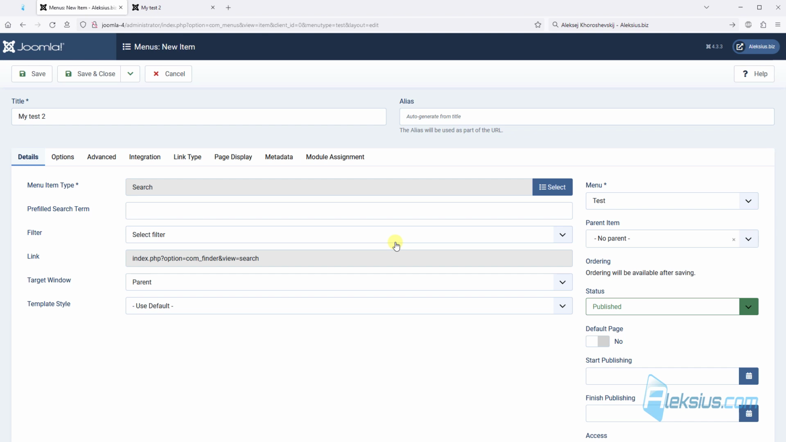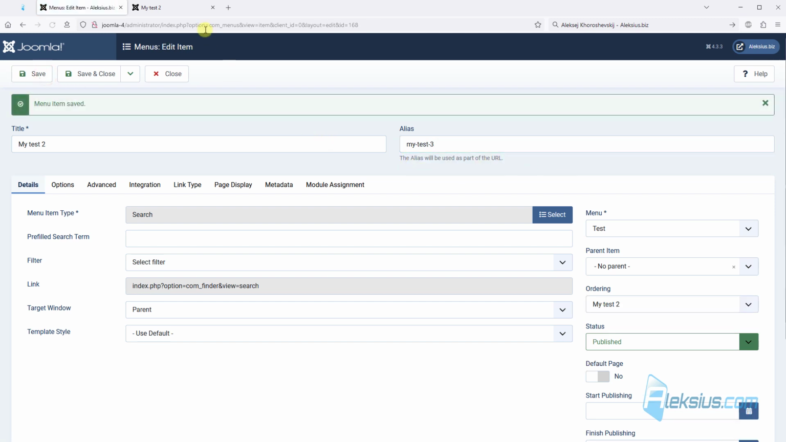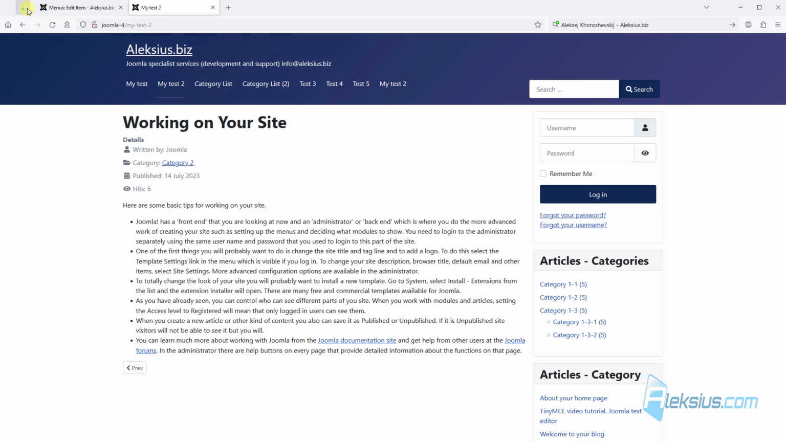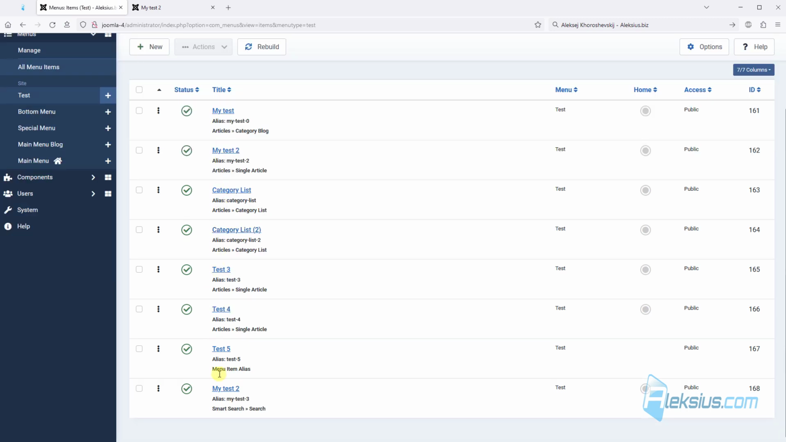Now I want to show you the error. For example, I just click Save, and here is our error. Why did it happen? Because we already have the same alias, my test2, for a menu item on this level. What can we do? We can just change the alias and save it. I said menu level. What does it mean? For example, we have several menu items, but all of them are on the first level.